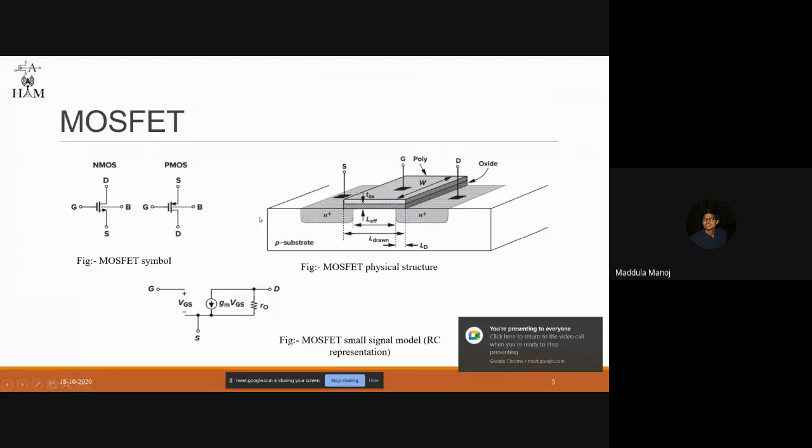So what is MOSFET? We have seen BJT, which operates on the principle that when an electric field is applied, electrons move from p-type doped semiconductor to n-type, or n-type to p-type, and some current flows, right? But already there is a path for them to flow.